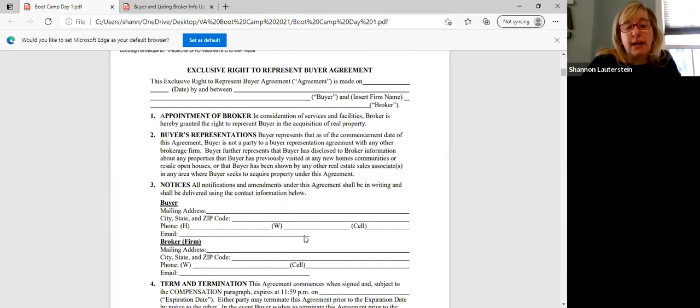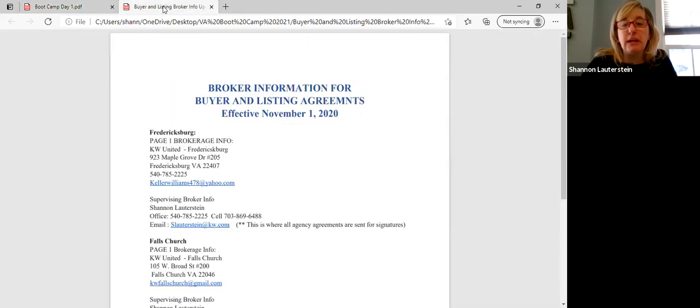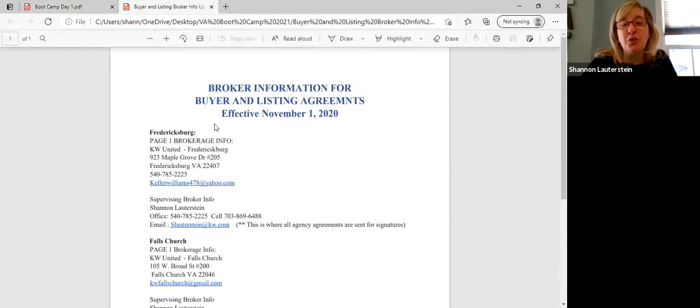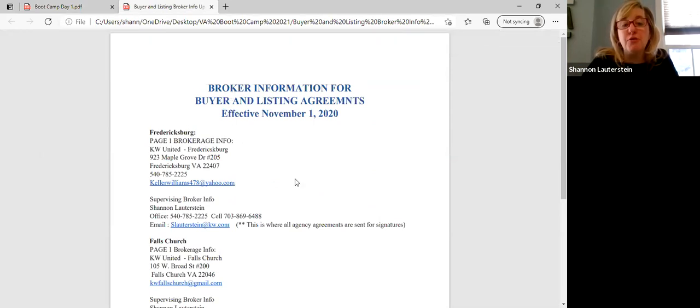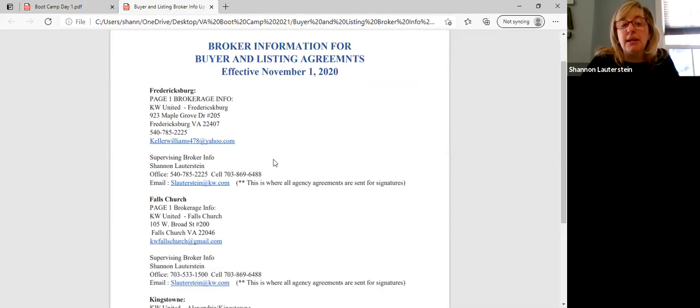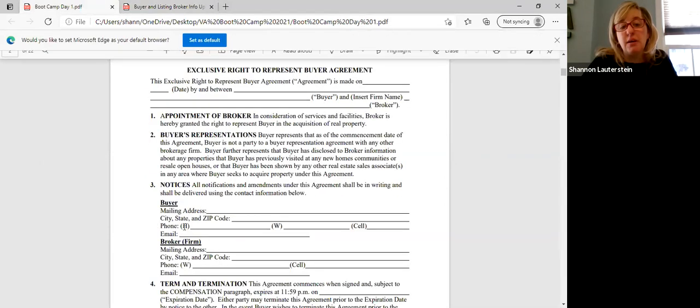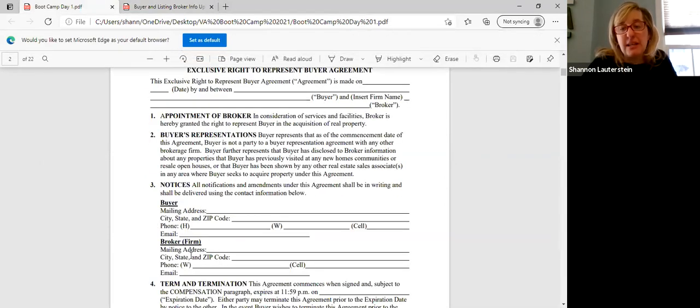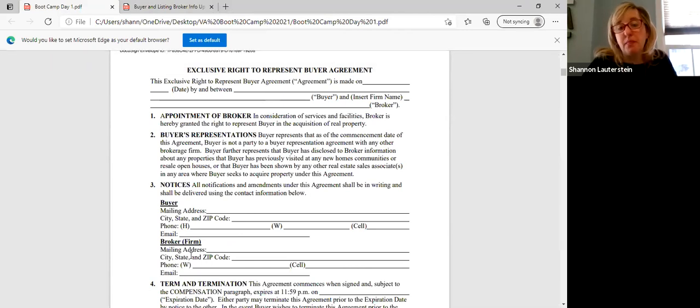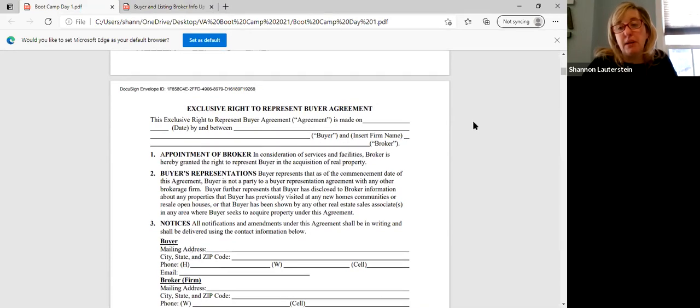Everybody also got a document from me this morning. It was the second email that I sent. If you were on the first round, if you were on the second round, I included it. It is this document right here. Hopefully my screen changed for you. It is the broker information for buyer and listing agreements. Keep this handy until you commit it to memory so that you know, based on your market center, what is going to be filled in on page 1 and the last page of these agreements. Okay, everybody with me so far?